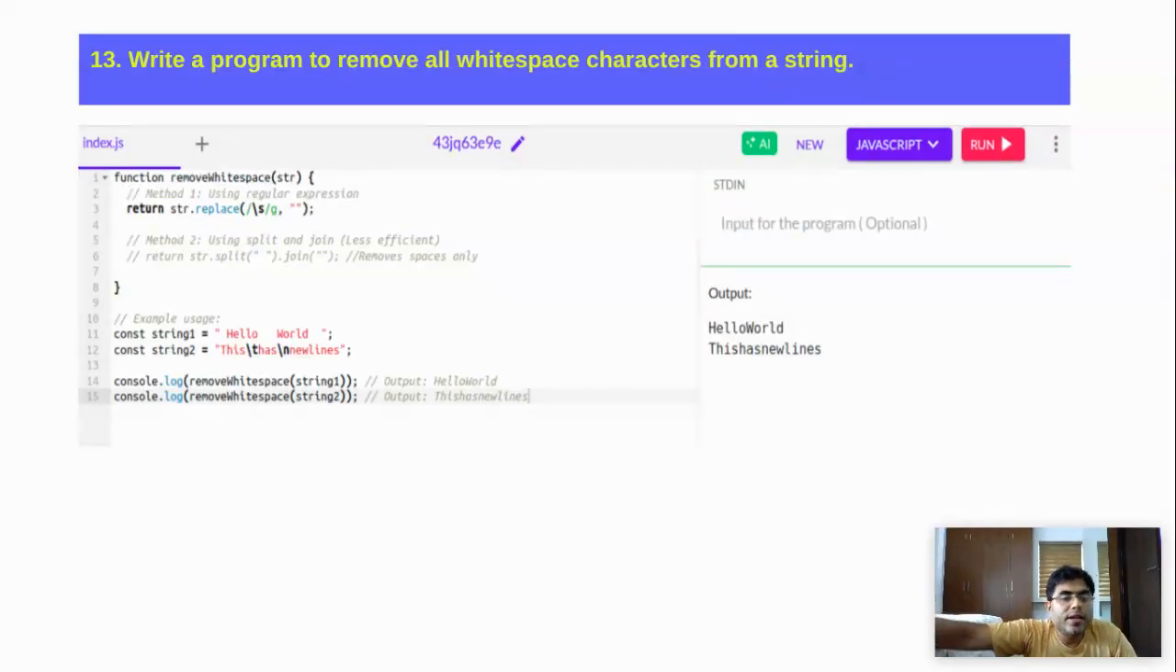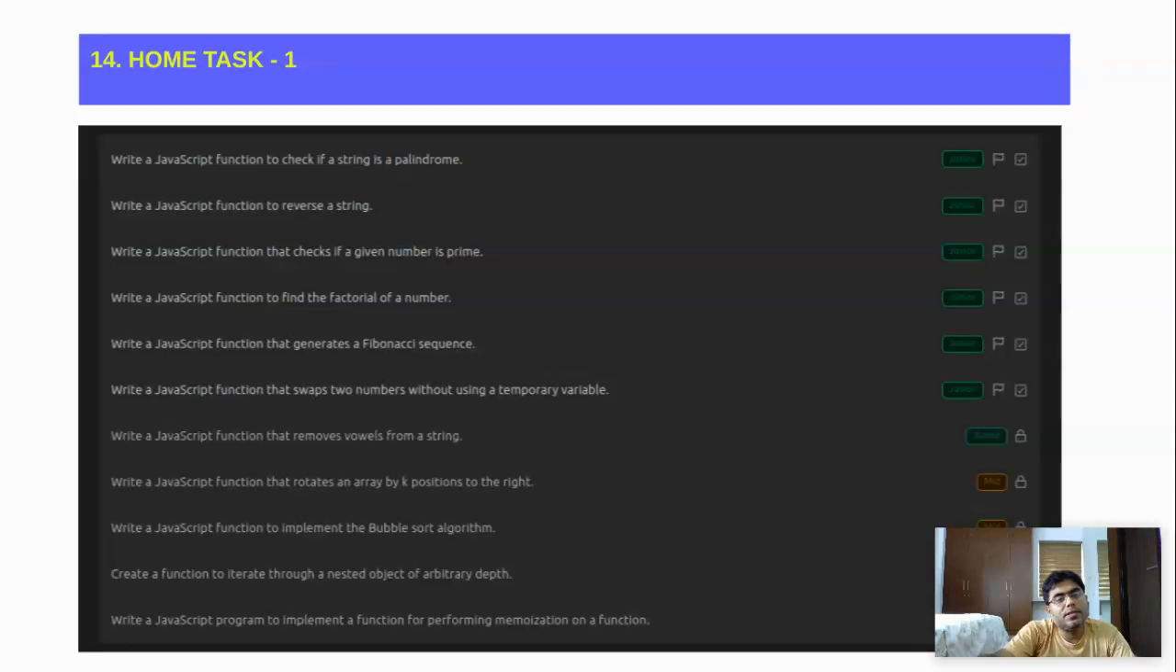Function remove white space. We know that by using a regular expression we can easily do it in one line. Otherwise, the second approach we can see in line number 5, by using split and join. In line number 6, state dot split and then join again. So it removes the space only. But it is less efficient. So this is also how we remove the white space. So we should remember these things.